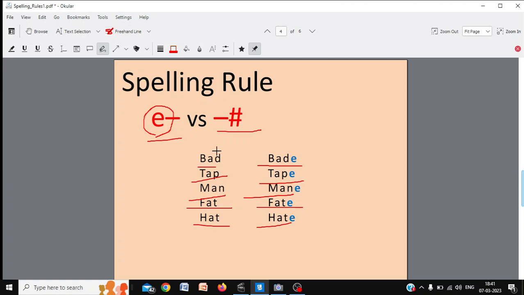So see, the pronunciation changes. When you say bad, there is no terminal E. When you say bade, there is a terminal E. When you say tap, there is no terminal E. See the sound of A. When you say tape, you have got a terminal E. Man, main. So it depends on the pronunciation whether you add a terminal E or not. And as we always say, correct pronunciation will lead to correct spellings.